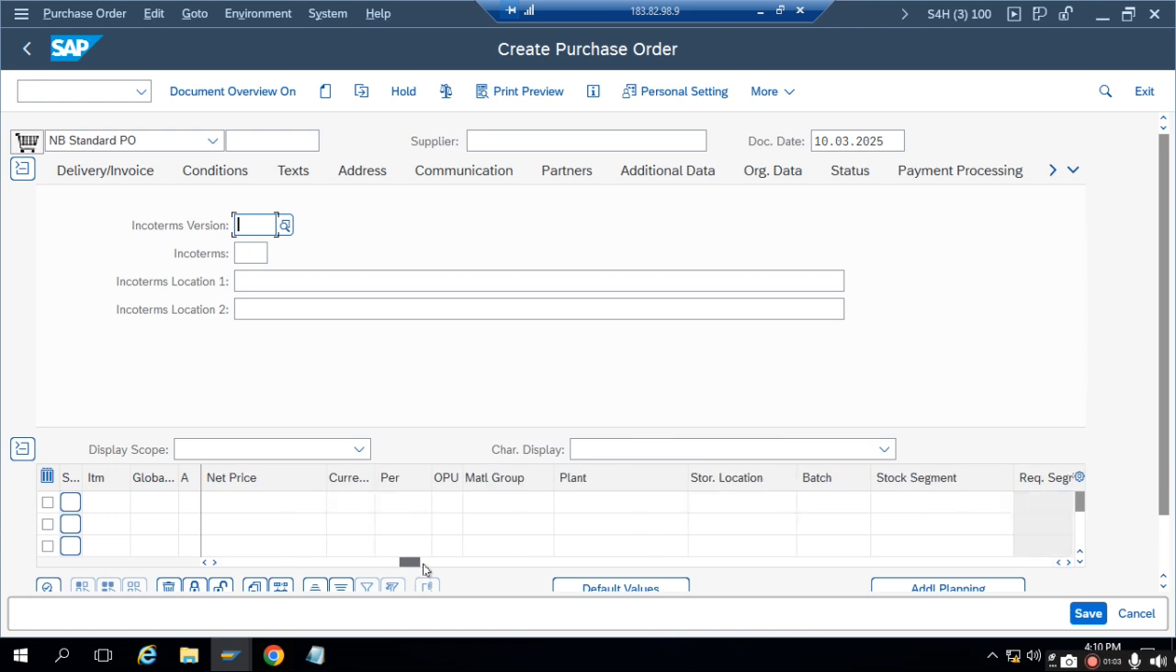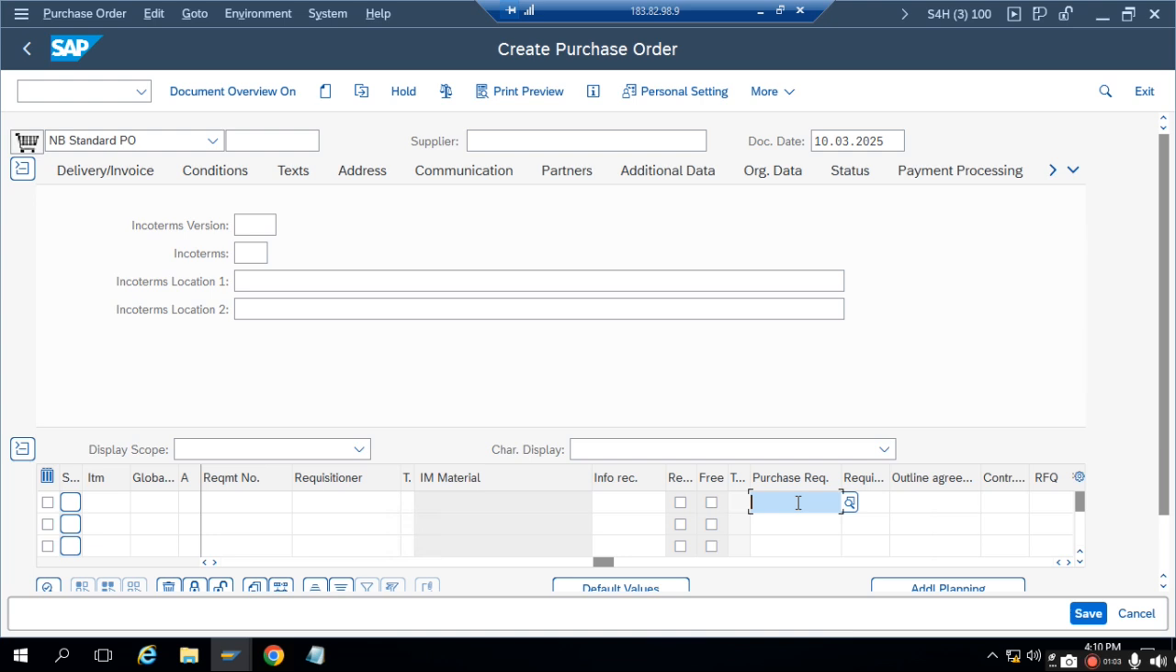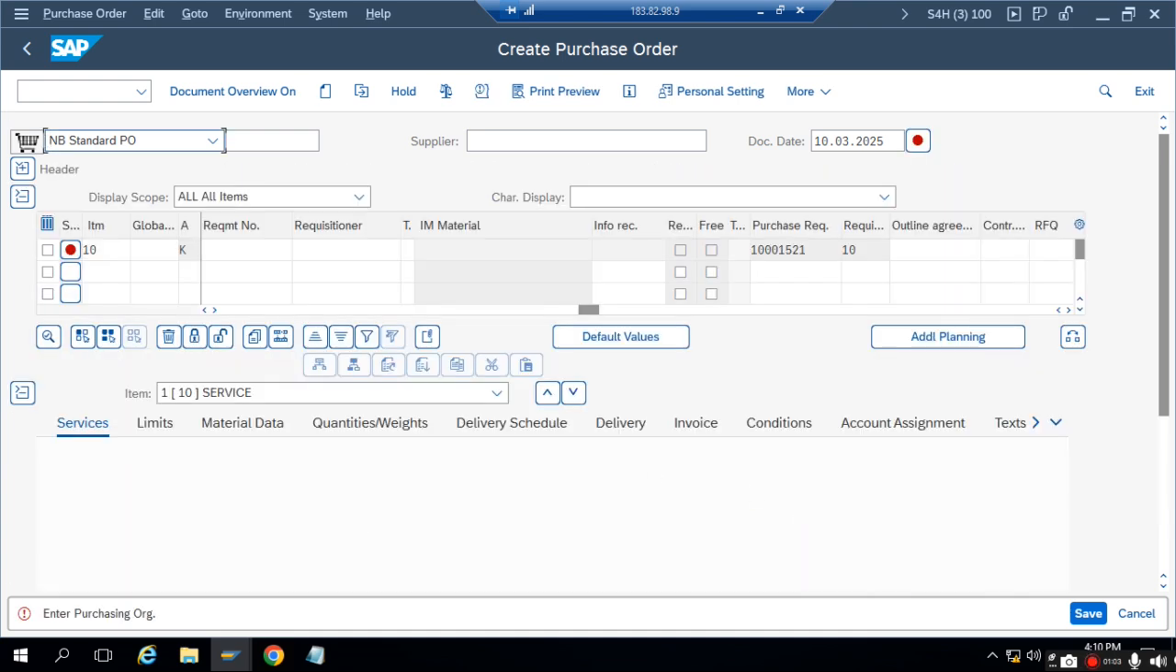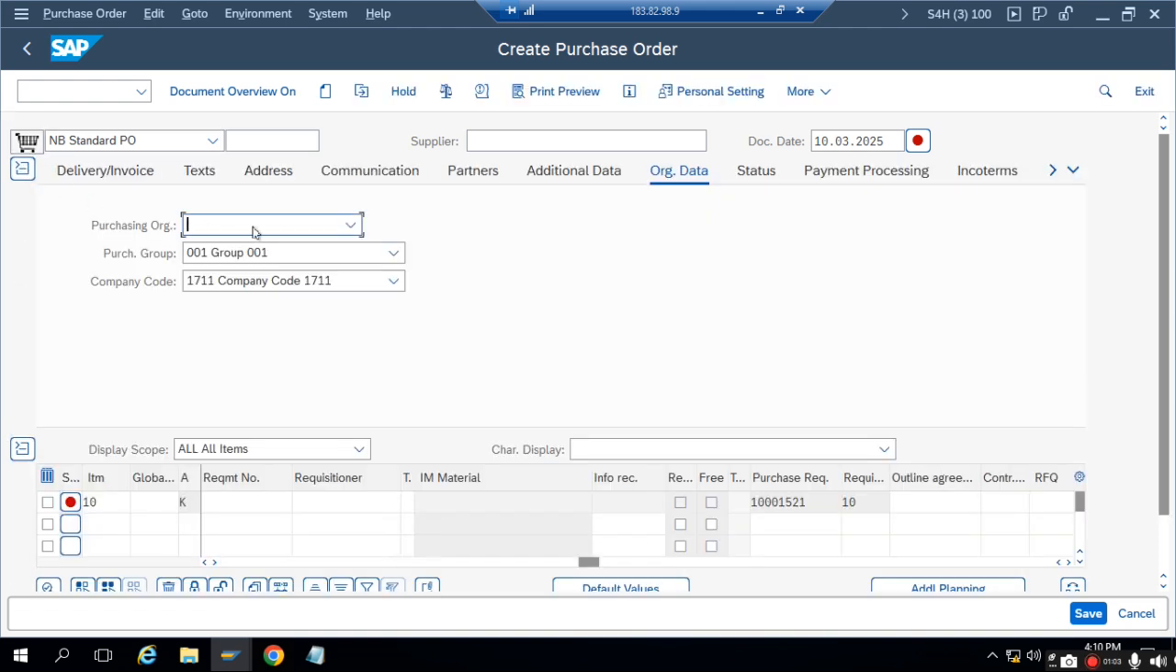If you move the scroll bar toward the right side, in the purchase requisition column, here you can enter the purchase requisition number, press enter. Now the system is asking us to enter purchase organization, as we have not entered that detail in the purchase requisition. So here we need to enter the purchase organization information. Then the system is asking to enter supplier. So here I will select this supplier.